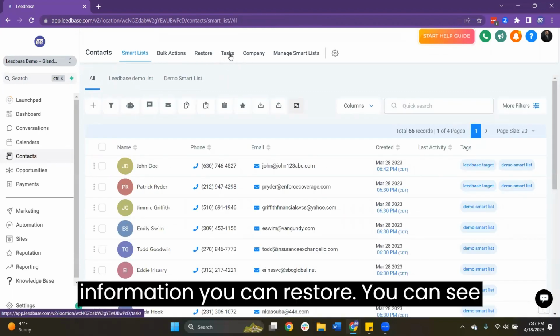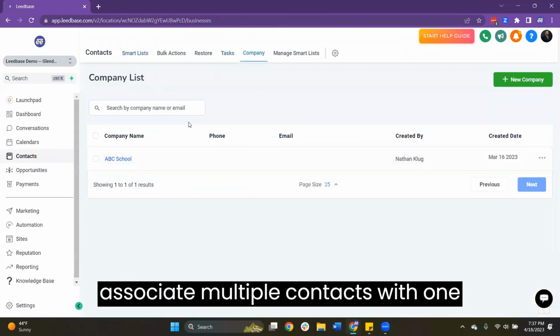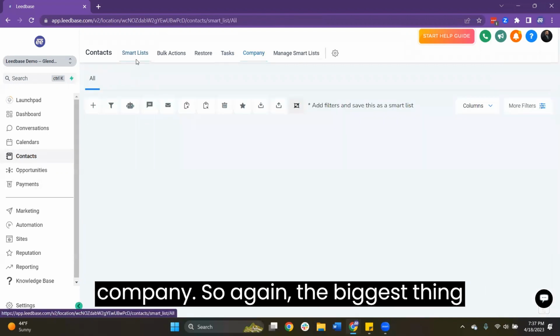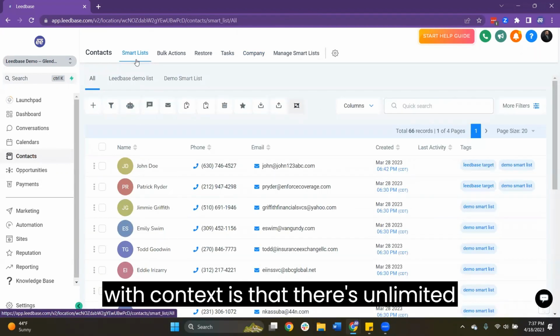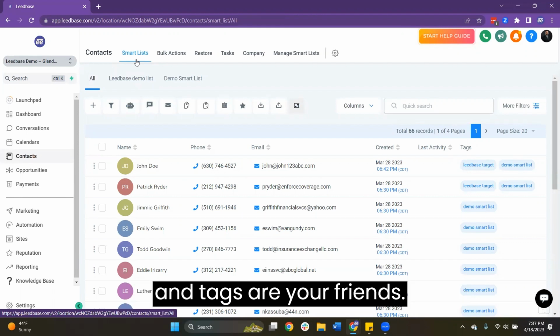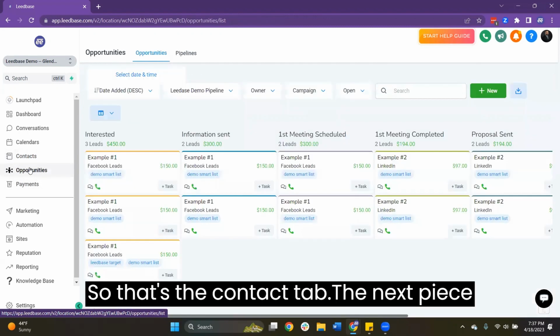You can restore, you can see all the tasks. You can also add companies as well, so that you can associate multiple contacts with one company and see everyone that's in that company. So again, the biggest thing with contacts is that there's unlimited custom fields, very simple to add stuff, and tags are your friends. So that's the contact tab.